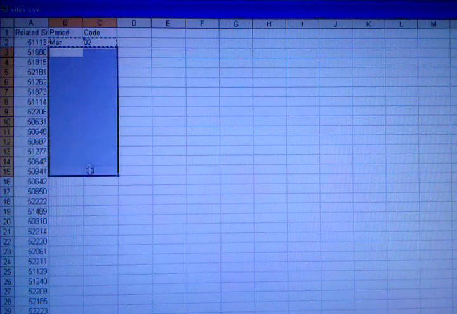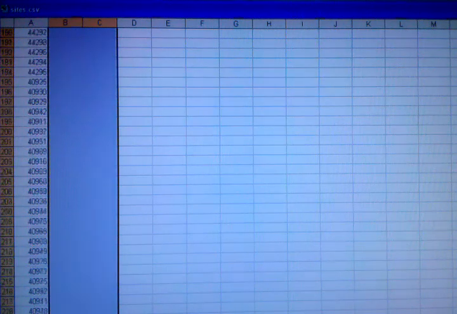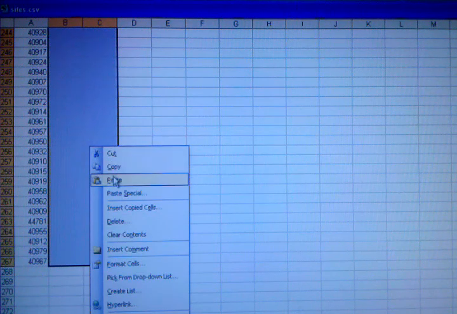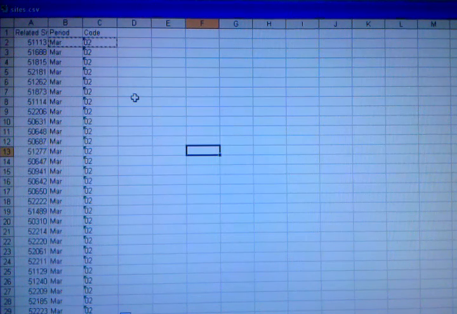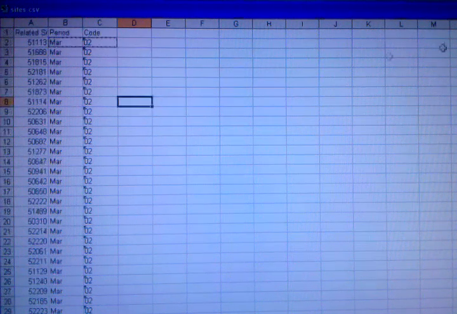Hold our left click down and highlight the rest of these locations. Approximately 266 here. Right click on the highlighted section and click paste. At that point all fields will be filled with March and O2. We can scroll down to make sure everything is there, and of course it is.